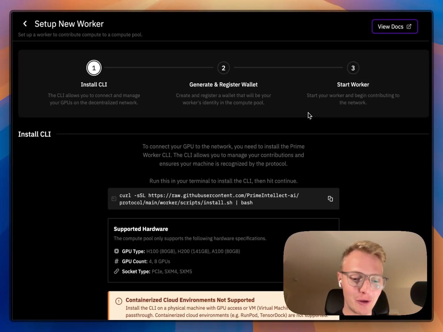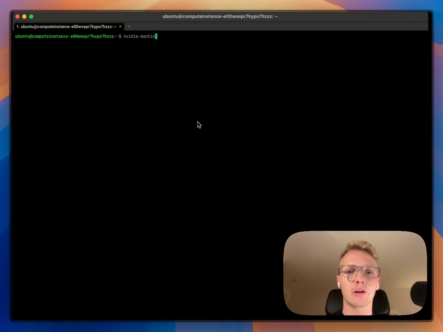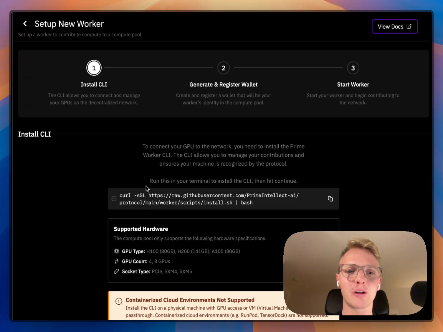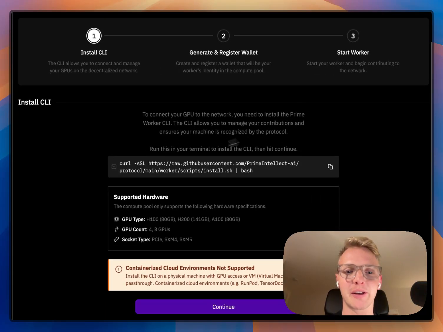Hey, so in this short video, I want to show you how you can onboard your GPU onto a Prime compute pool. So I have my machine here, nvidia-smi. This machine has 8 GPUs connected to it, and I want to now onboard this to a Prime compute pool. So the first thing that I have to do in this 3-step process is get the Prime CLI.